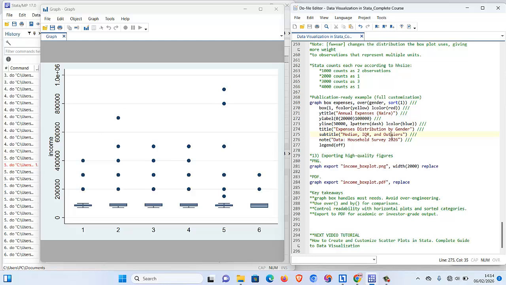Then the title of the box plot. I want the title to be expenditure distribution. Let me just change this to expenditure distribution by gender, because I'm looking at gender, I'm taking gender into account in this particular analysis. So expenses across gender, so it's going to be expenditure distribution across gender.